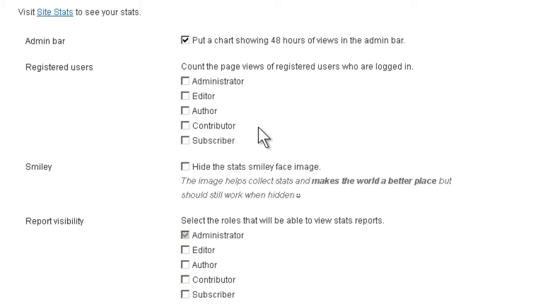However, as you can see, you can count certain levels. For example, if your site is the type that has a high number of logged in subscribers, just normal users, but happen to be logged in, you may want to count them to see where people are going and what they're doing. I'm going to leave it off. I'm going to leave them all unchecked for now.